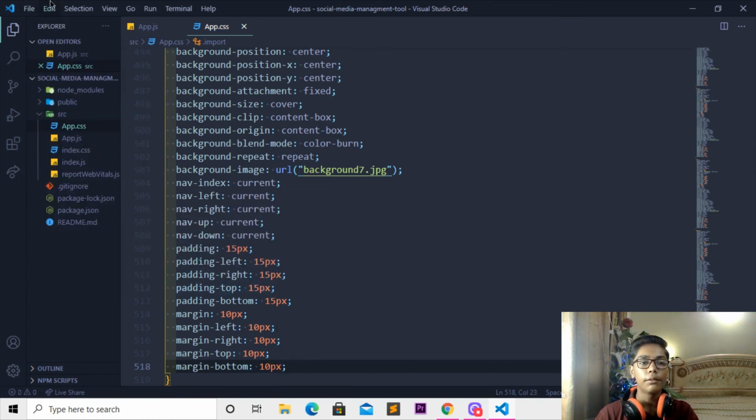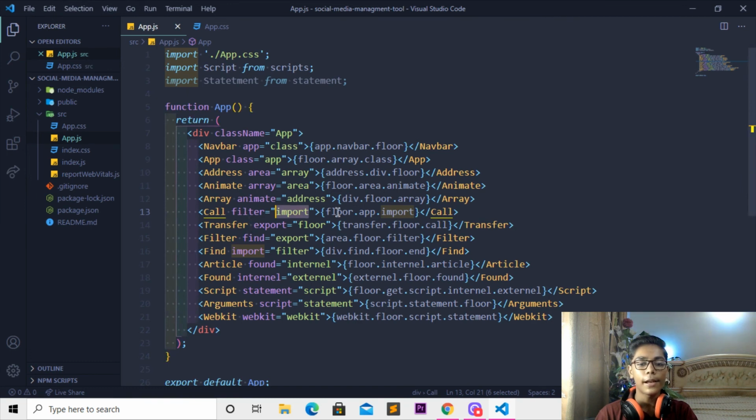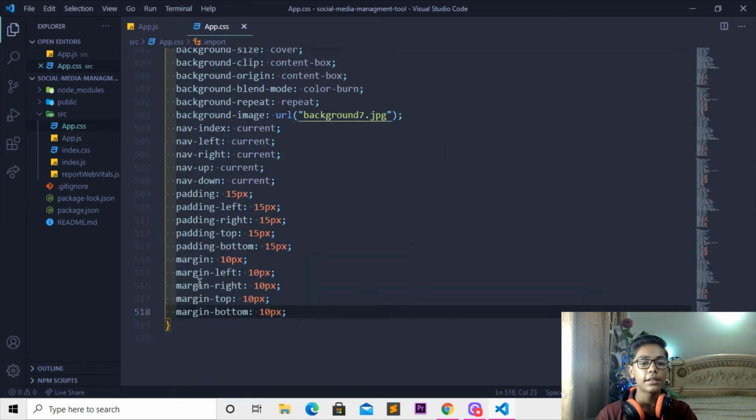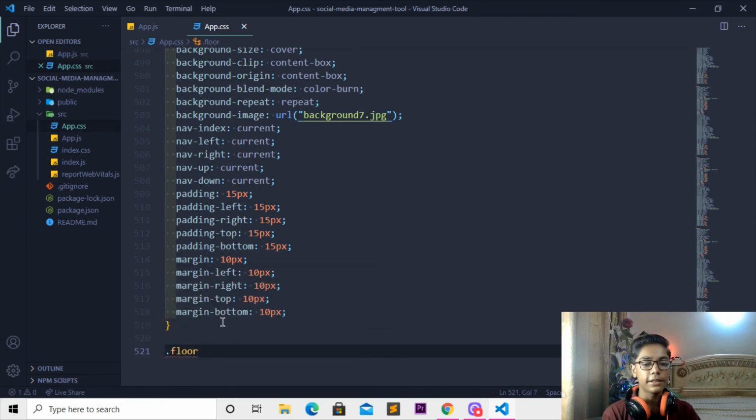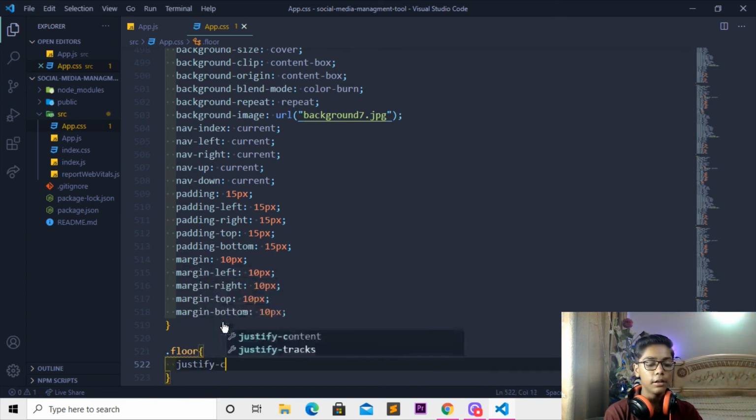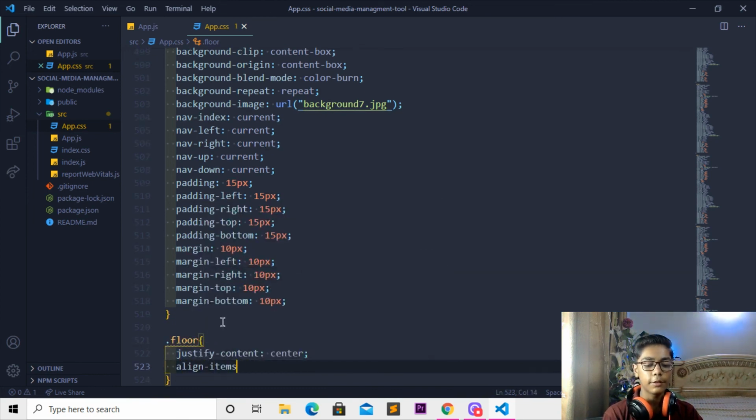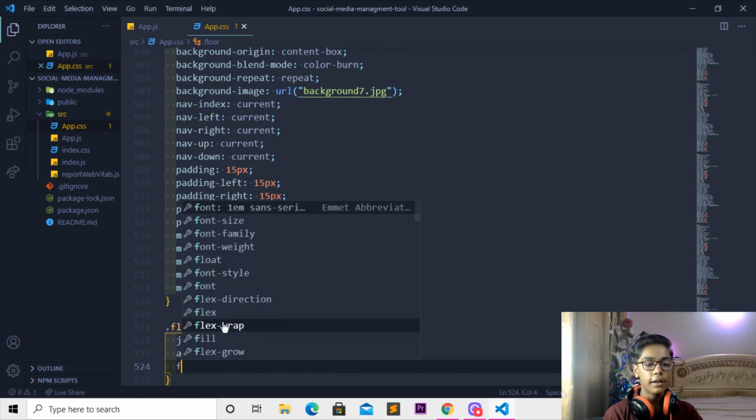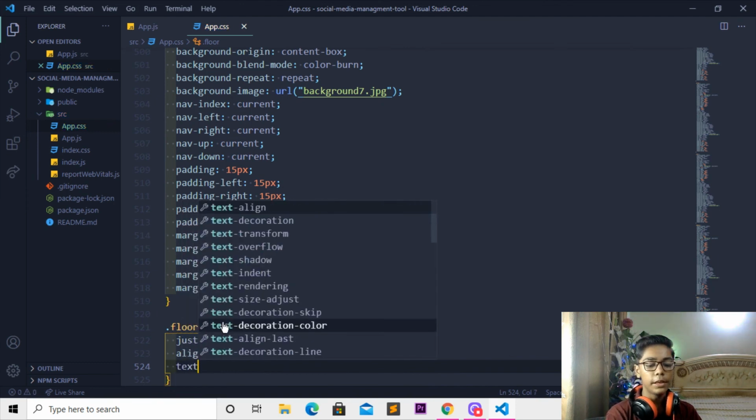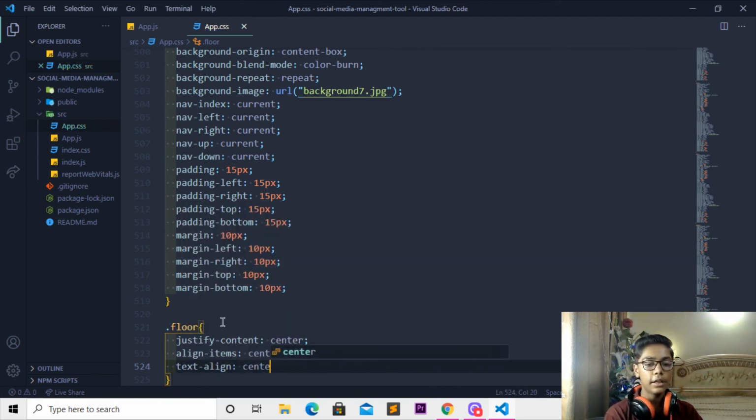And now when you've done with that thing, move to the app.js file, then copy this floor tag by pressing Ctrl C. Go to the app.css file, then I'll be coming underneath, and here I'll be writing a dot, pasting my class name which I've just copied, writing the curly brackets, and coming underneath, writing justify content in center, then align items, which should be in center. And here I'll be changing that to another tag, which should be text align in center.